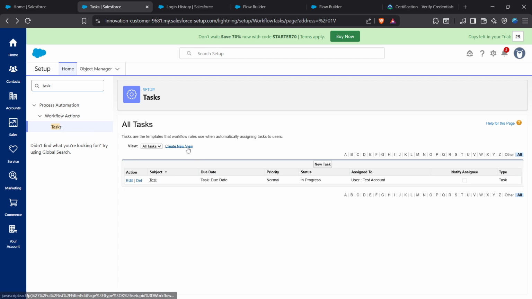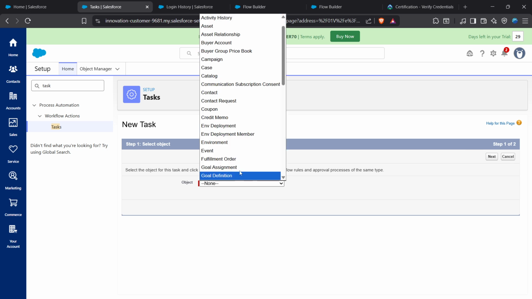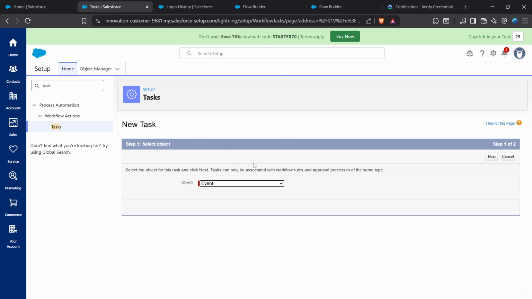The key is to relate it to the right record so you'll always know the context when the reminder fires. You'll be prompted to select an object. Pick the type of record this task should be connected to, like a lead, contact, account, opportunity, or any other relevant object your team uses. Associating the task ensures the reminder shows up where your team expects to find it and helps with reporting later.